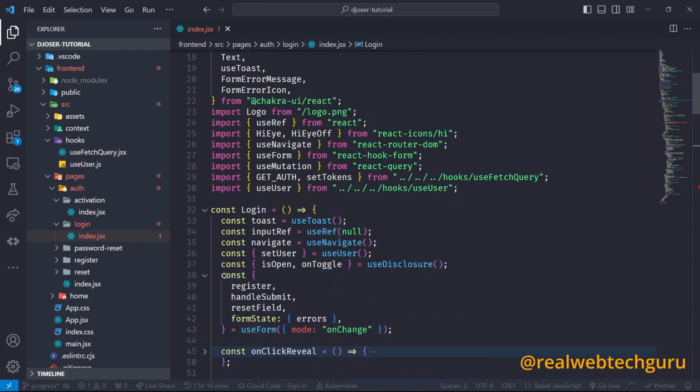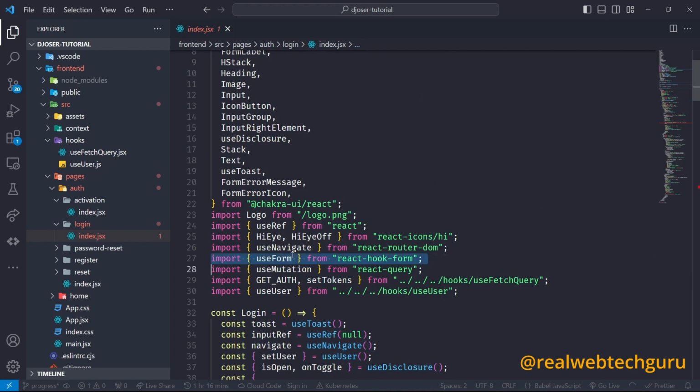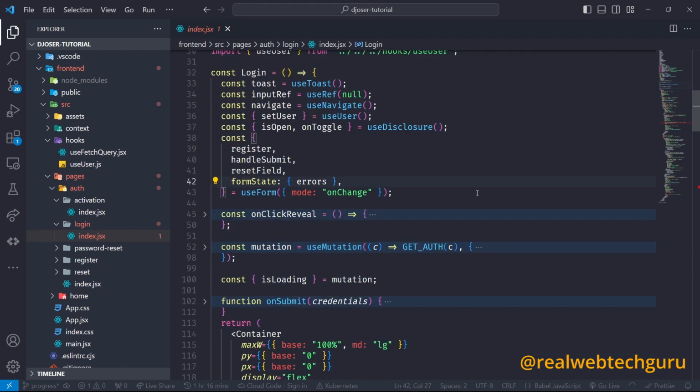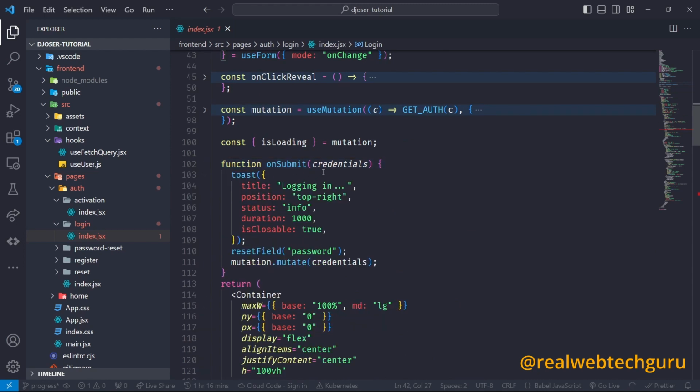Here you can see useForm, which is coming from React Hook Form. If you are following along, you don't need to know how React Hook Form works, but your main concern is this onSubmit function. Whenever this onSubmit function is called, we get our credentials. And what are our credentials? They are the username and password. That's what we are getting here.